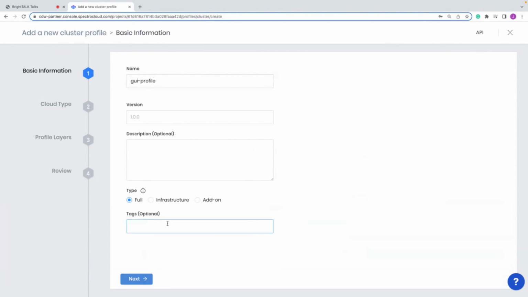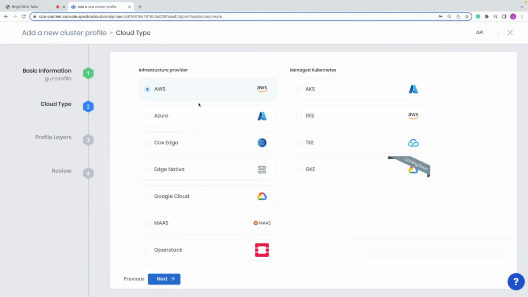So here I'll do an infrastructure profile, much like Kyle did. We'll call this, we'll do some tagging here. Now I can choose any solution here. We support, as long as there's a CAPI provider, we can work with it. And we work with all of these solutions on the screen here. For this demonstration, I'll use Infrastructure as a Service, or EC2 from Amazon.